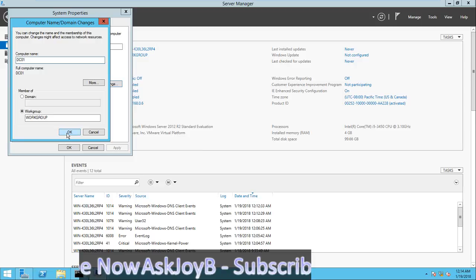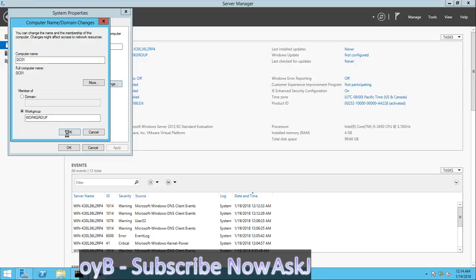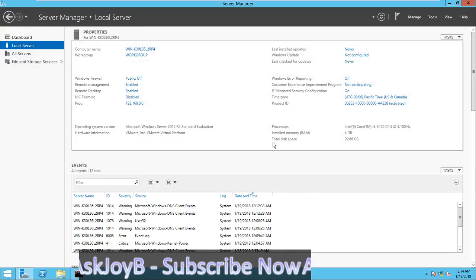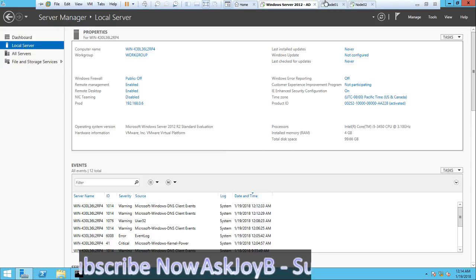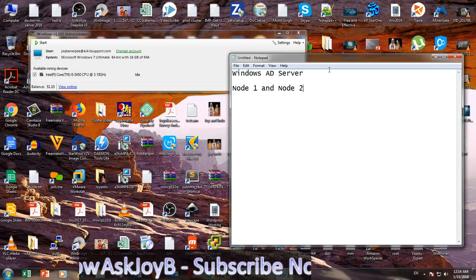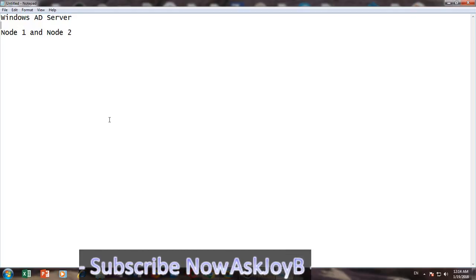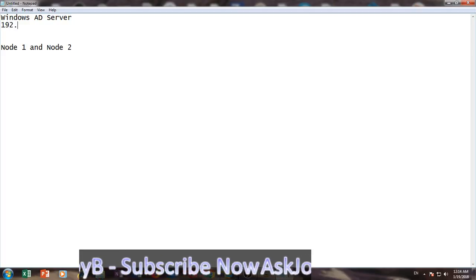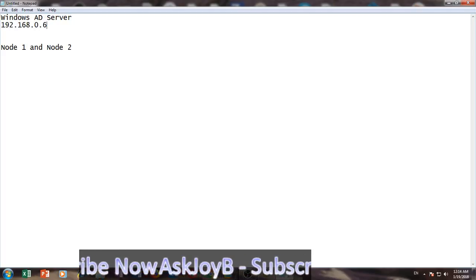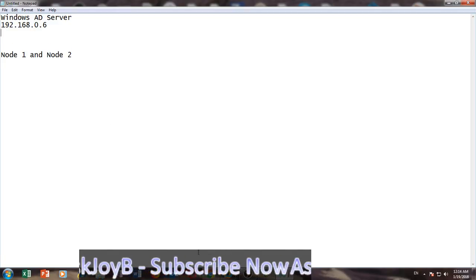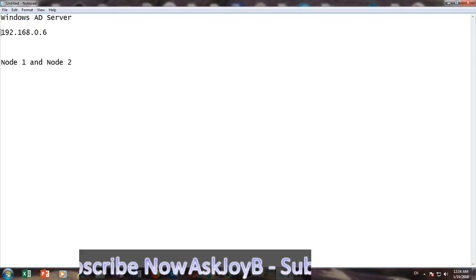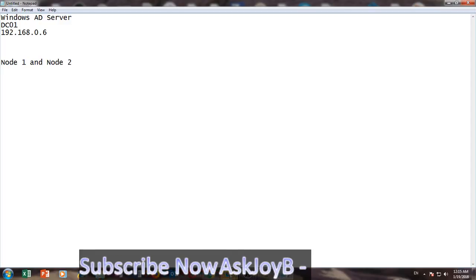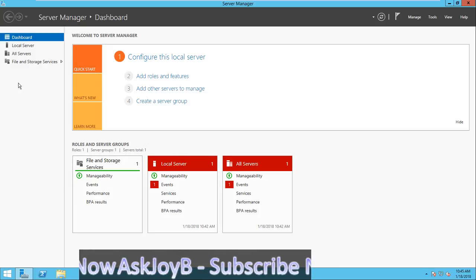Okay, and I will click OK. After this process, it will ask us to do a reboot. So I will do a restart here, and I will minimize, and I would like to note down a few things. This AD has an IP address which we can note here: 192.168.0.6, which we can remember, and its name is DC01.